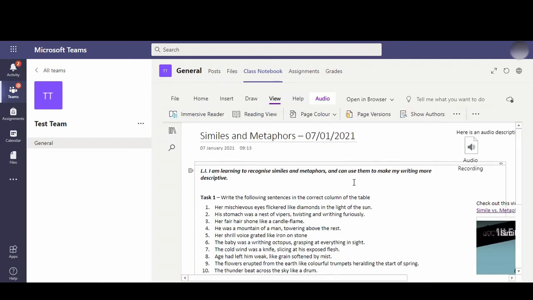So that's it, guys. That's the class notebook. Basically, just your own online jotter and textbook, a way for your teacher to share work with you and a way for you to share work with your teacher.